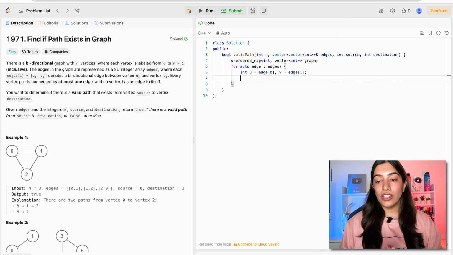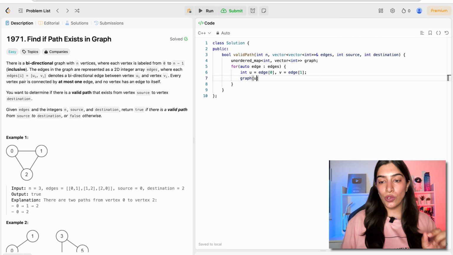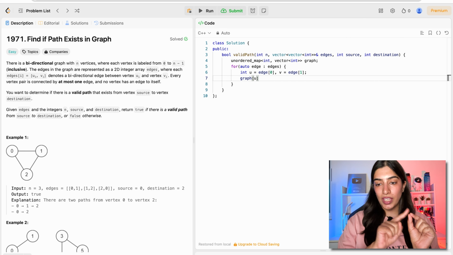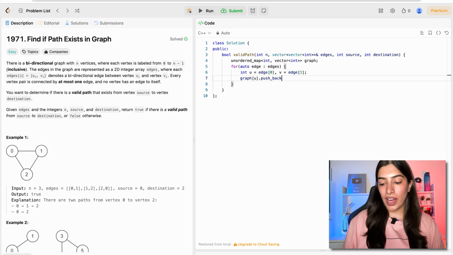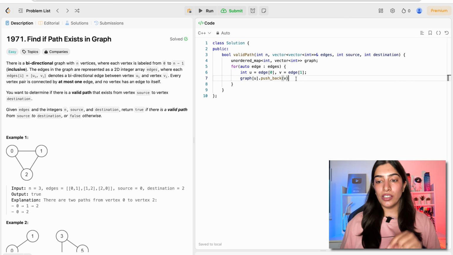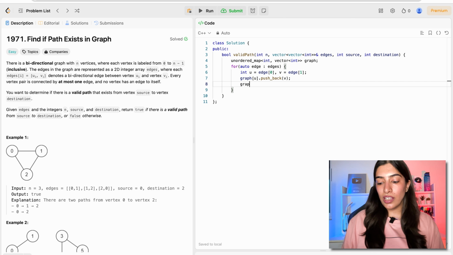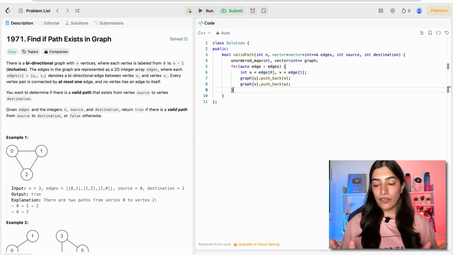Okay, now I need to add this to our map. How can I do that? So in graph of u, so basically that is my key, what am I going to do? I am going to push back my v. So basically when u is the key, I am pushing v, and similarly when v is the key, I am pushing u. Why am I doing that? Because this is bidirectional. Remember these details, right? So we have formed a graph now.